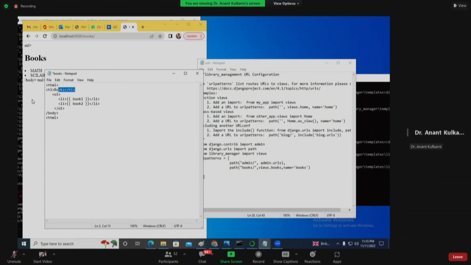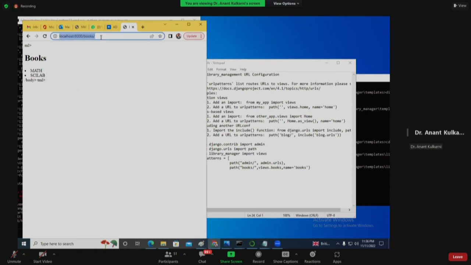Books, that is fine. Body is not required right now. And HTML needs a closing tag. Closing means you have to put a slash, like how we have done in the beginning. Yeah, this one, that's the closing. Let me see. Now it is removed. Thank you, sir.